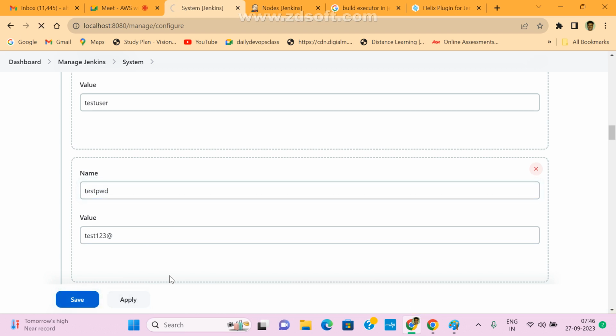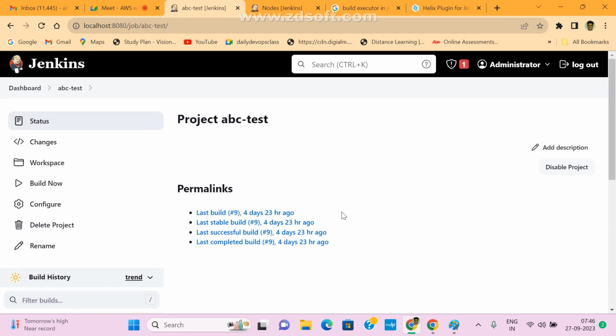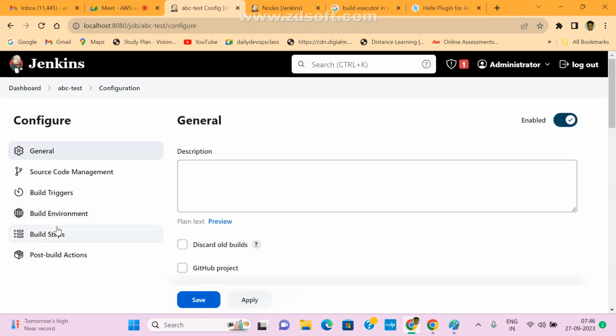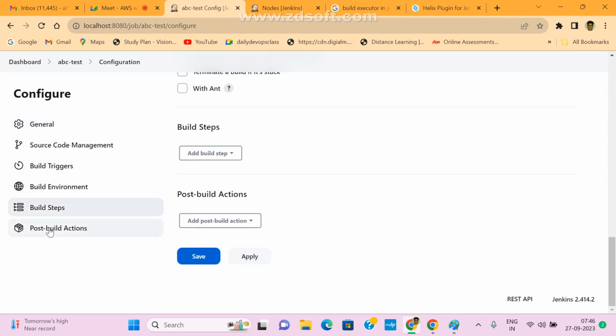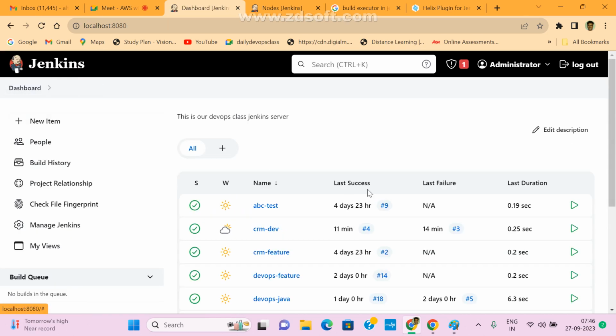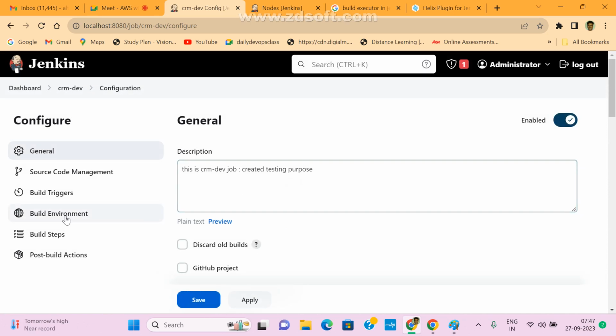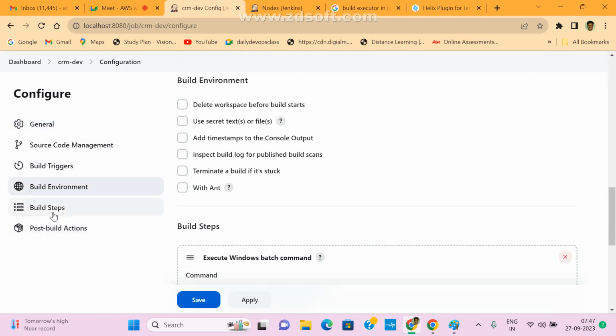Now how to print this? How to check whether I am getting the correct value or not? See here, go to dashboard, click on any job, go to configuration, go to build steps, which I configured earlier. What is the job name? Here, right? I configured it here only.